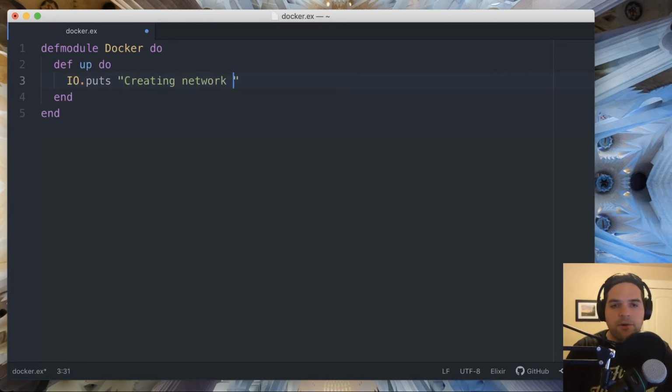So it creates a network. I've been messing around with this graph database called Dgraph. Also really interesting. I highly recommend checking that out.